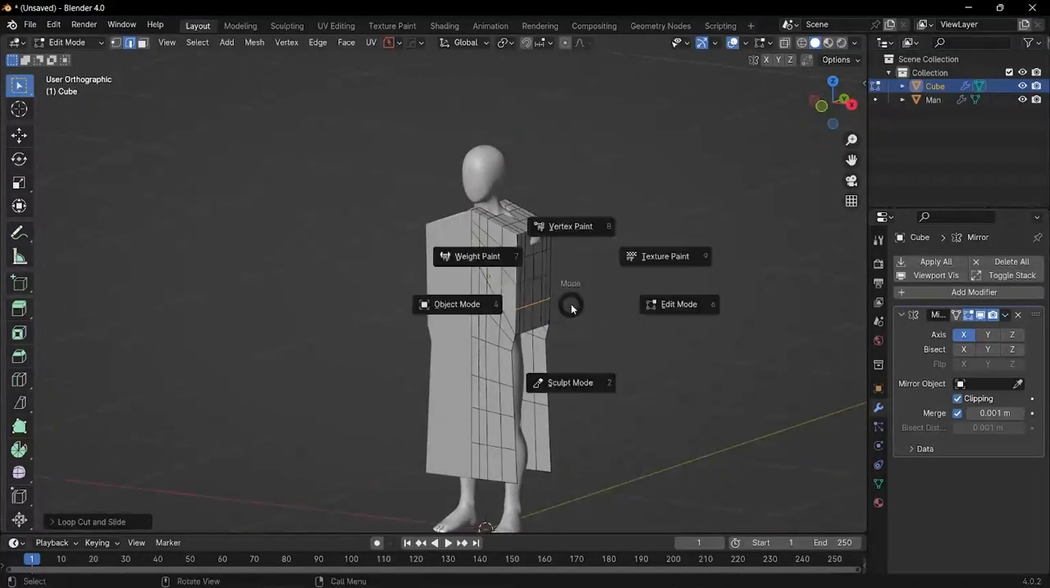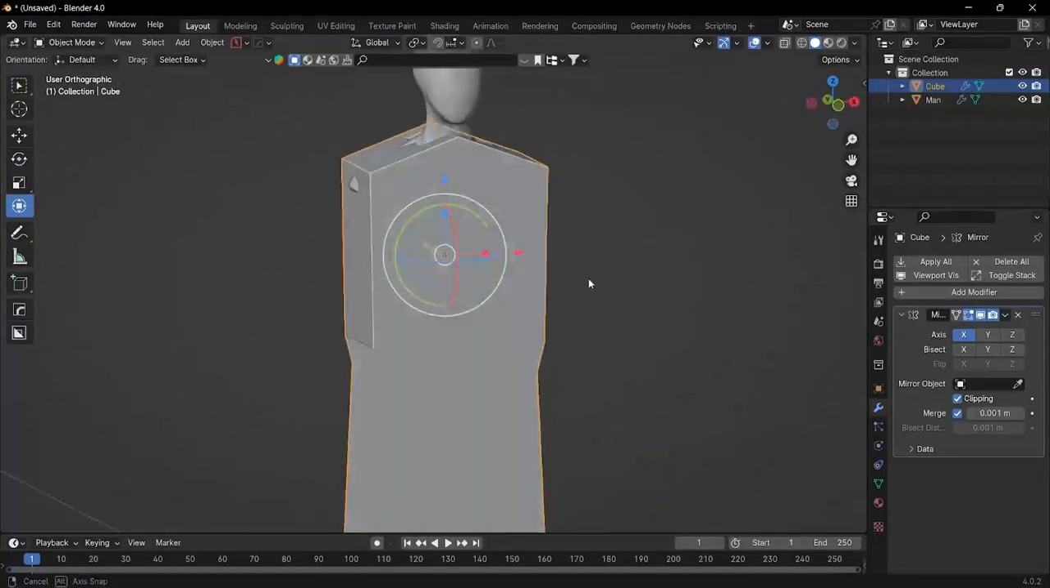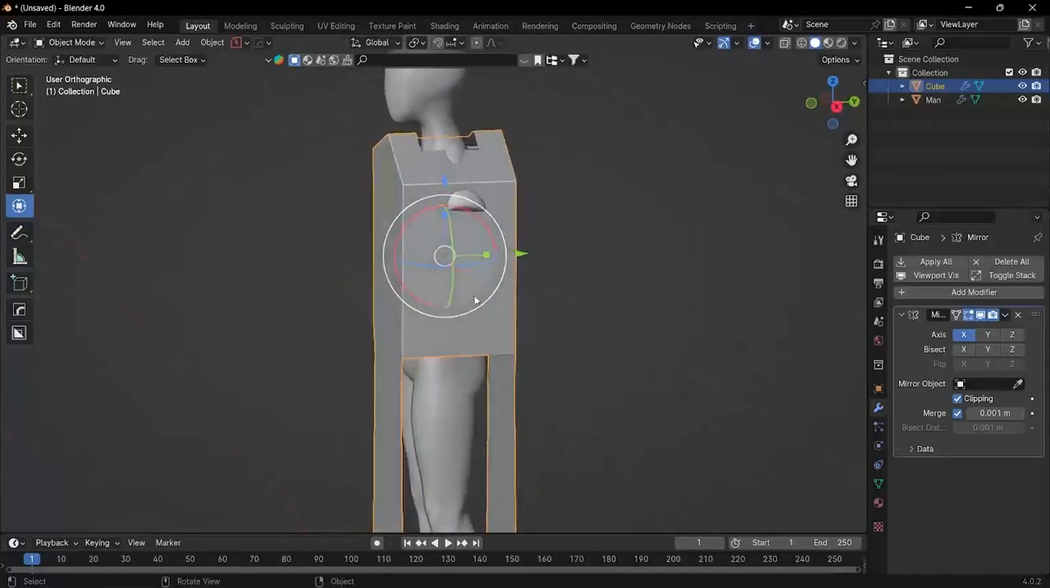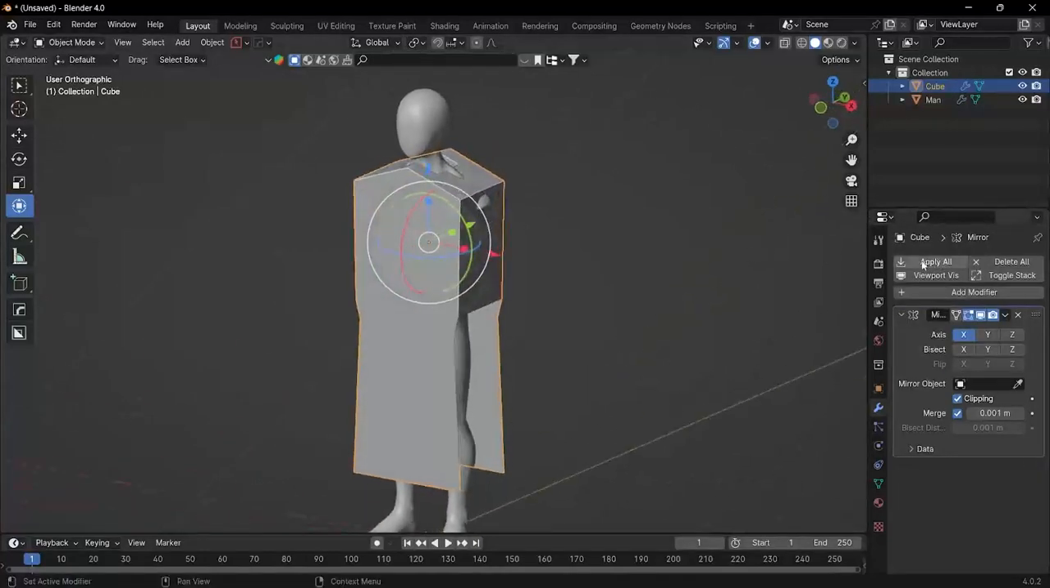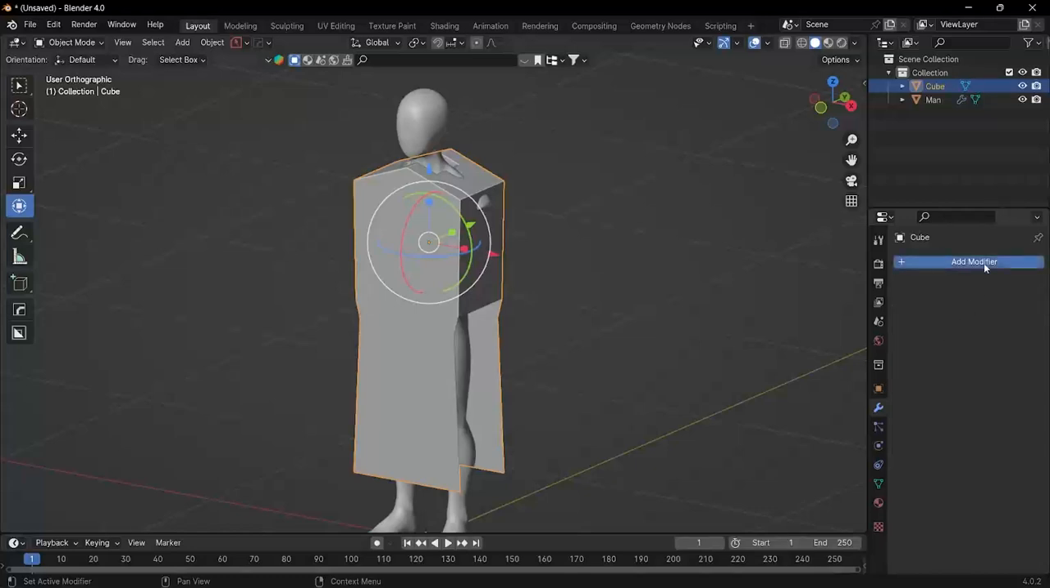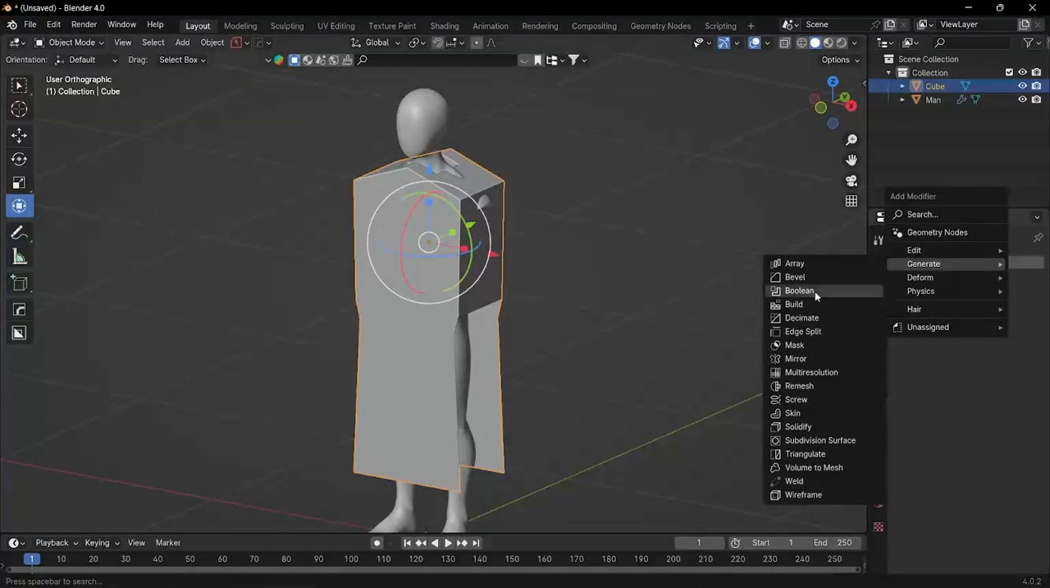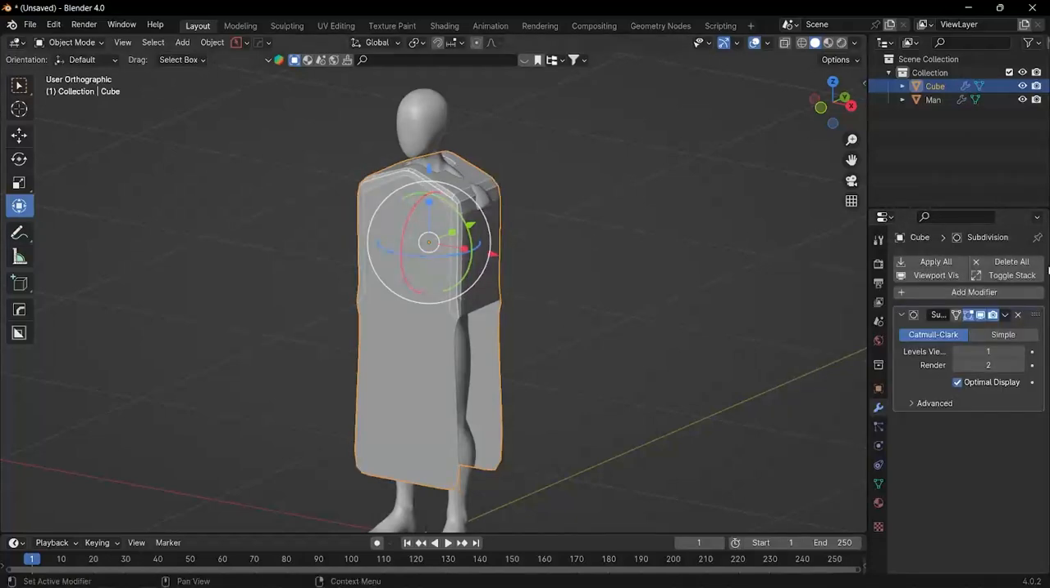Now control tab 4 now to move back to object mode. So we are going to add something like a subdivision to this now. So I'm going to go over to the modifier tab now and then generate, but before that, let me apply the mirror I have here. So click on the arrow drop down, left click on it, click on apply, and then click on add modifier, generate, and then we're going to add the subdivision modifier first. Let's just apply this now.